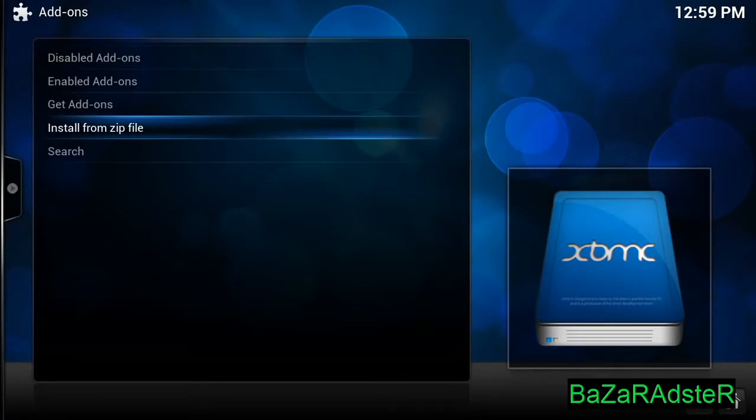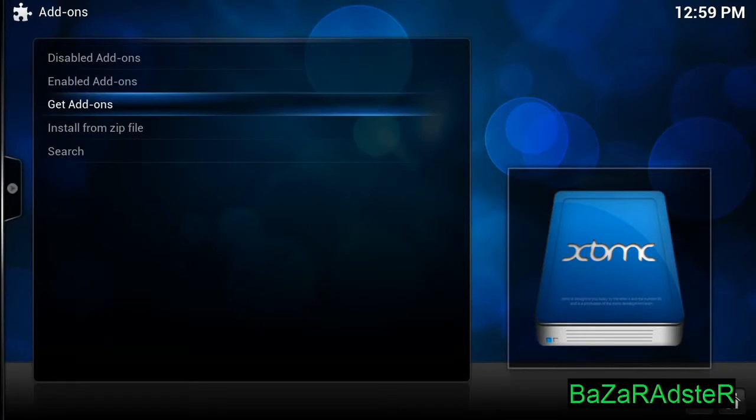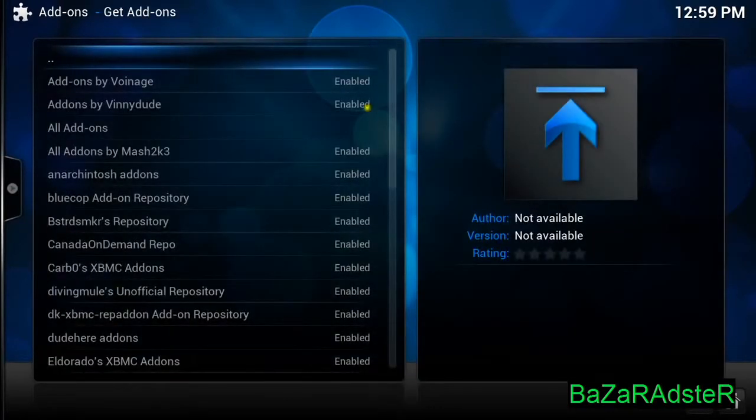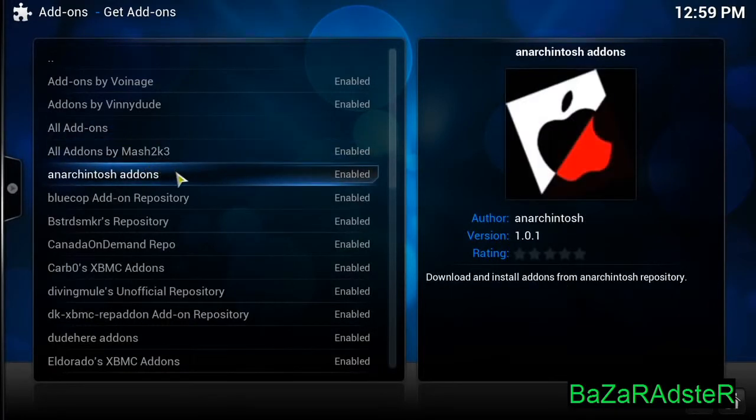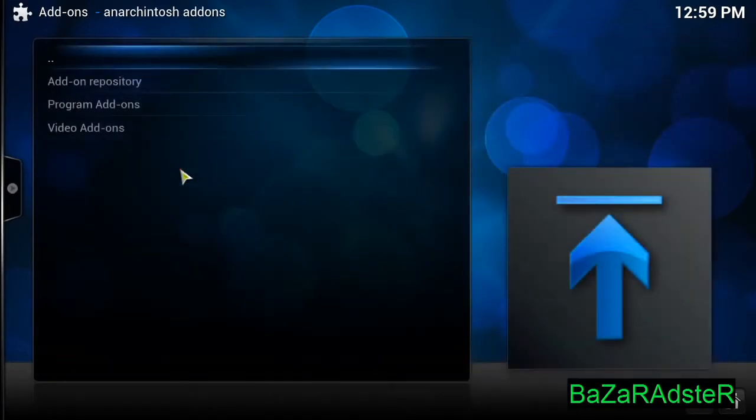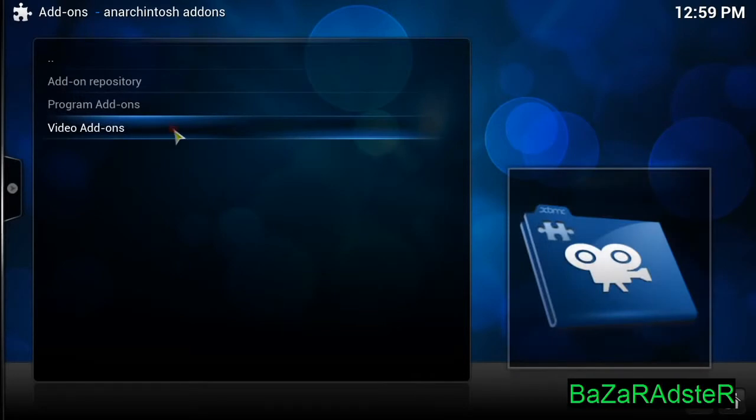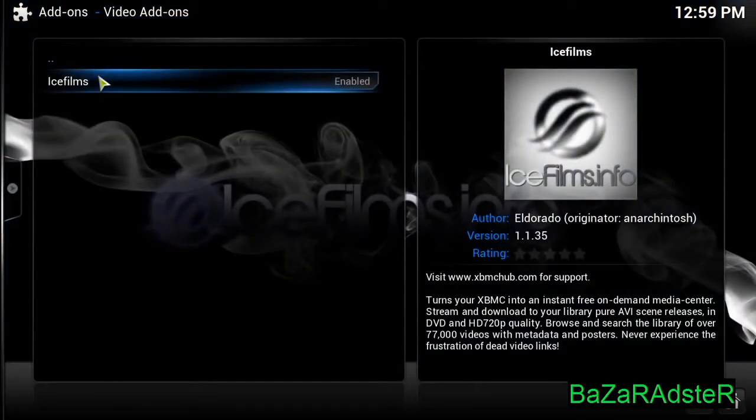Next, this is probably the most complex bit of installing the add-ons, and then we're free to go. If we go on to Get Add-ons on this screen, and then go on to Anarkintosh add-ons, I pronounced it right because last time I tried to do this, I pronounced it completely wrong, so I had to do it all again. Anarkintosh add-ons is what we're going to use for Icefilms. So click on that, and then video add-ons, and then Icefilms is there. If you download that, it will pop up saying Icefilms enabled, and then that's Icefilms done.